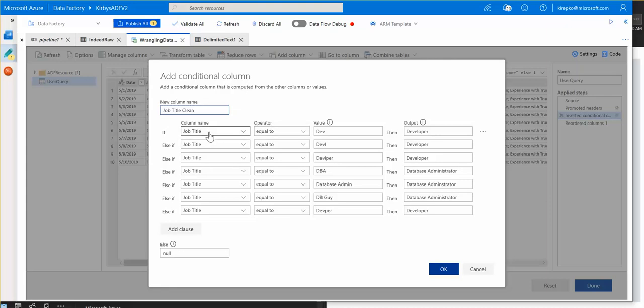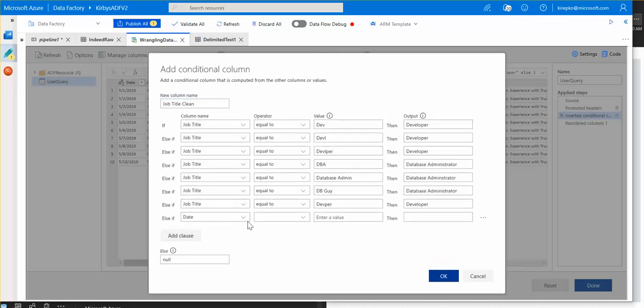If this column name equals dev, then make it developer. If it's DEVL, make it developer. You can see all these transformations here, and you can just click add clause here, and then add another condition of your choosing. Enter a value. Dot should be developer, that type of thing.